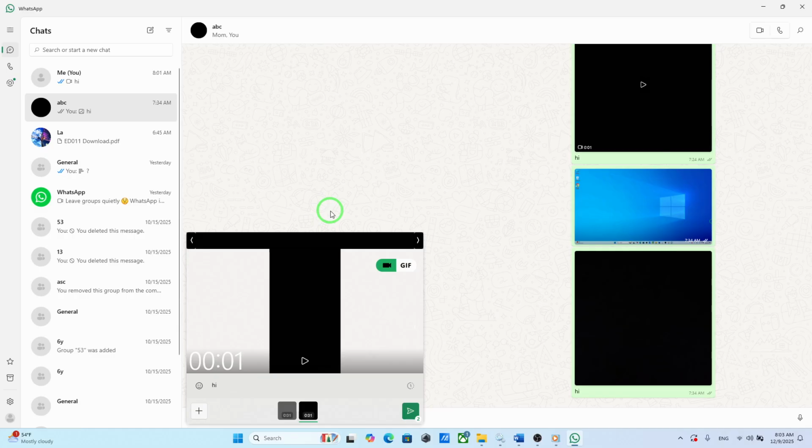Before hitting send, you can type a message to go along with your videos. Whether it's a quick caption, an explanation, or just a few emojis, this text will appear above all the videos in the chat. Take a moment to check everything looks right: your message, your clips, and the order they're in. When you're happy with it, click send.